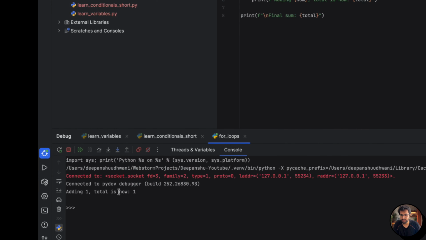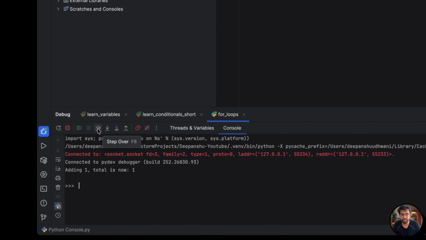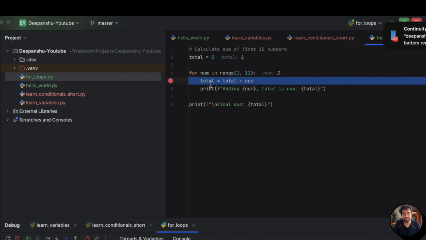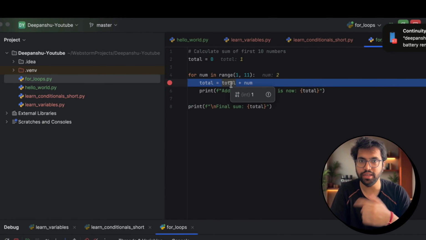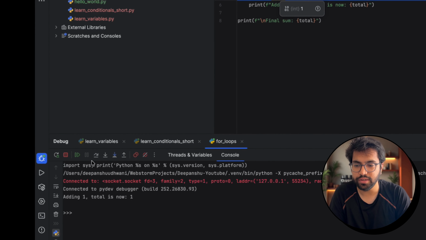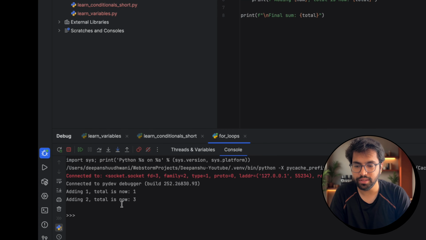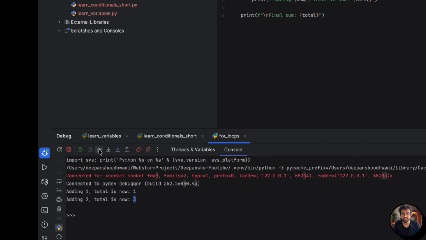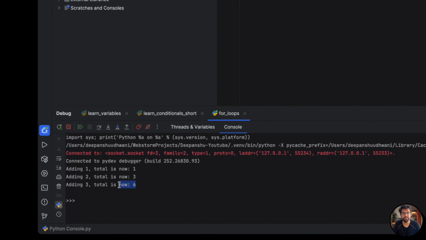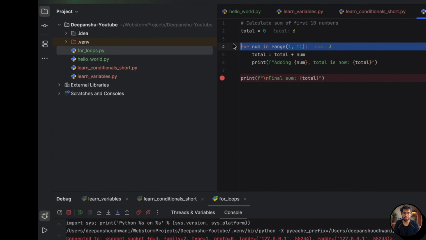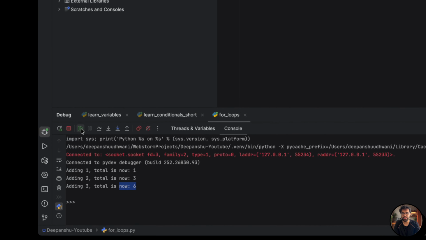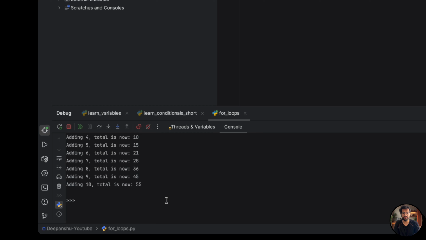Also, I'll showcase this console. And now the loop has executed. So total is now 1 only because we have updated it, right? So now this will be 1 plus 2. Now the total will be 3. And now when the total is 3, we'll do 3 plus the num. Now the total is 6. Once I click resume program, as I have removed the breakpoint, it has totaled the entire thing till 55.